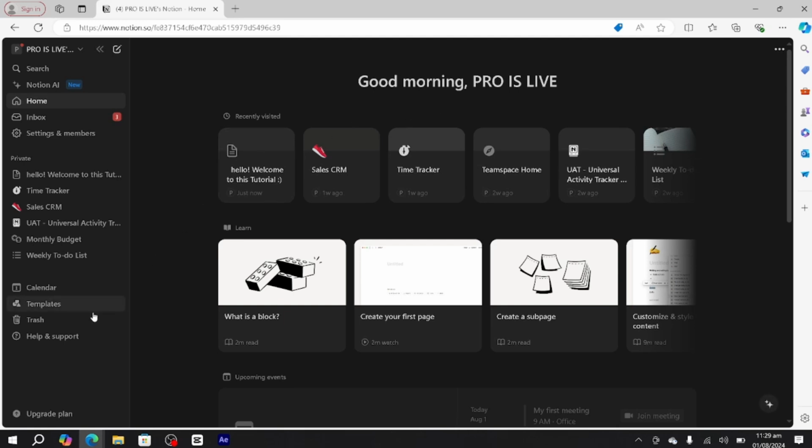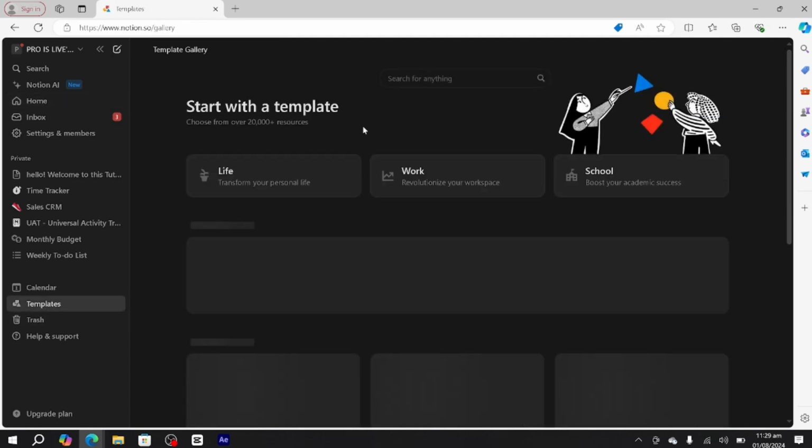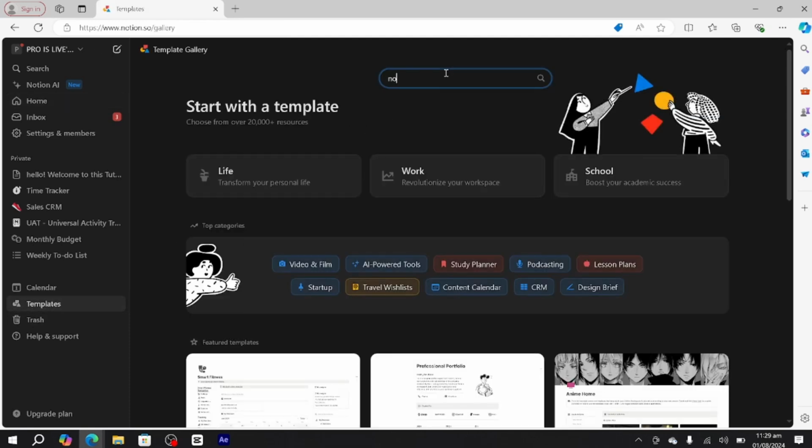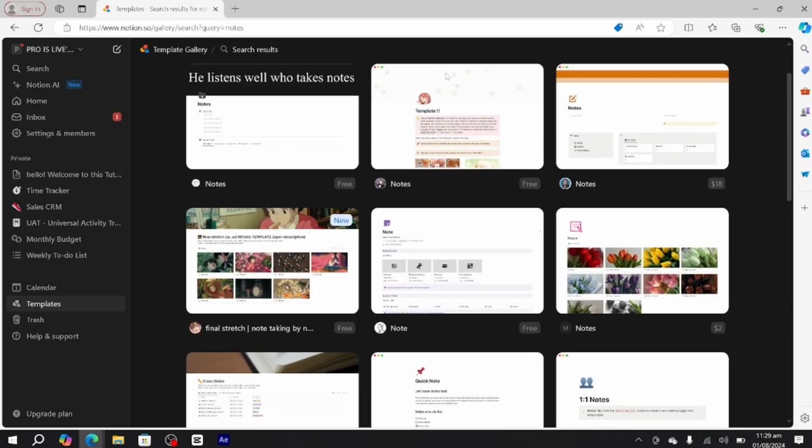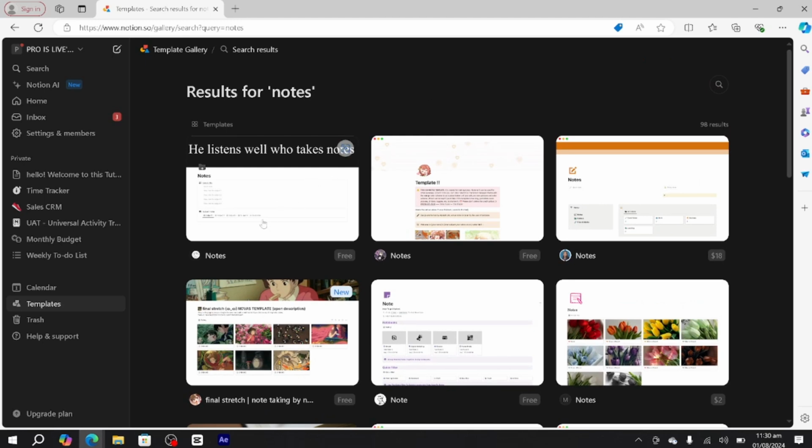Simply go to your Notion and from the left panel go to templates. Here simply search for notes. Here you get a bunch of notes templates. I recommend you select the first one because first of all it's free and secondly it gets the job done.